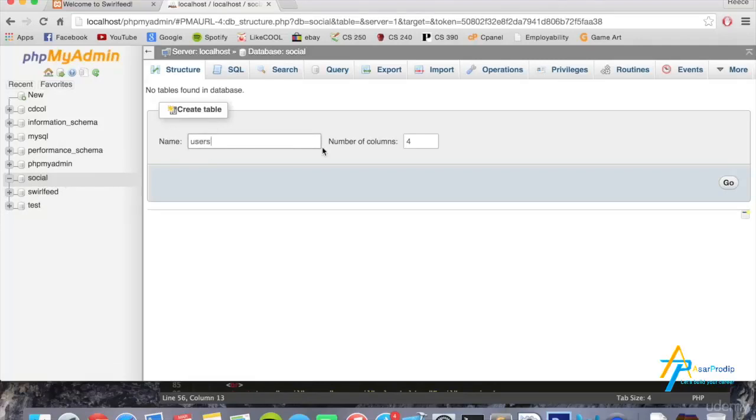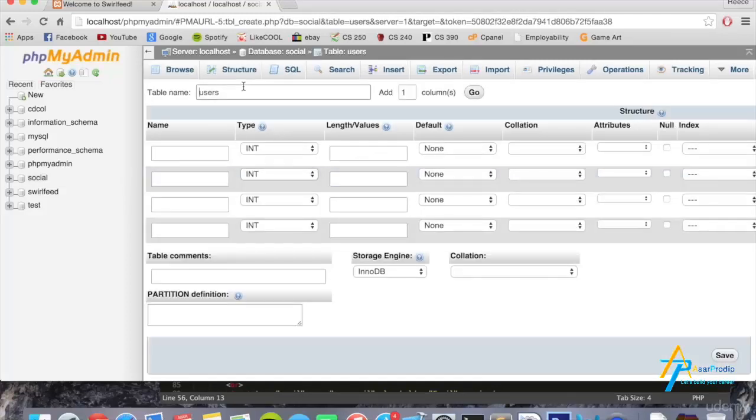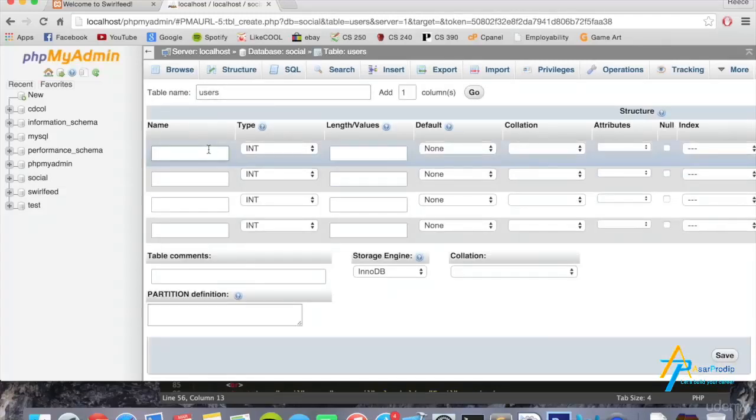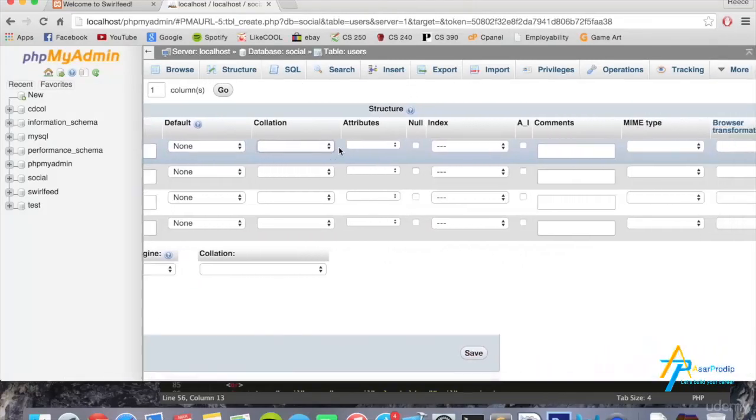This one's going to be called users. Leave it at 4 columns for now. We can add or remove columns as we need them. So here we go, our users table. The first column is going to be called ID. The type is going to be integer. And we're also going to scroll sideways across to AI right here.